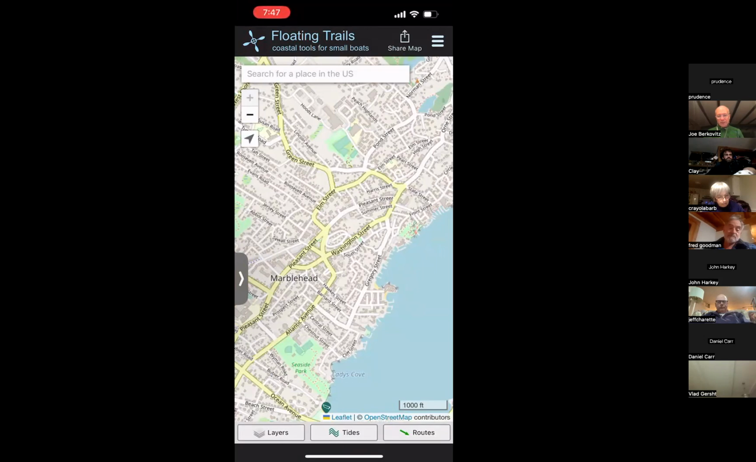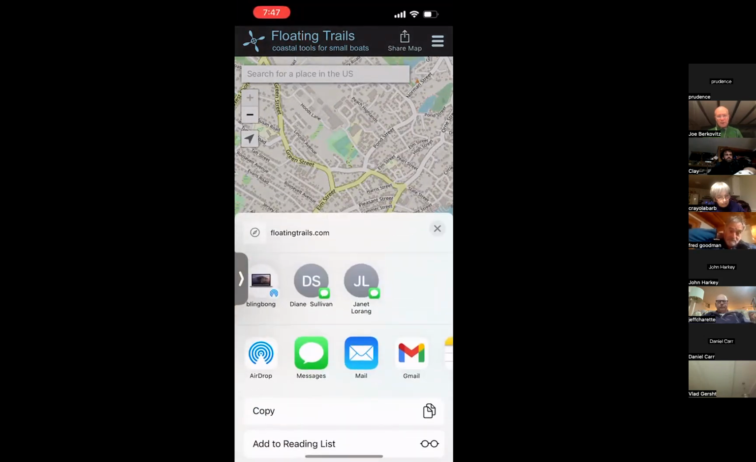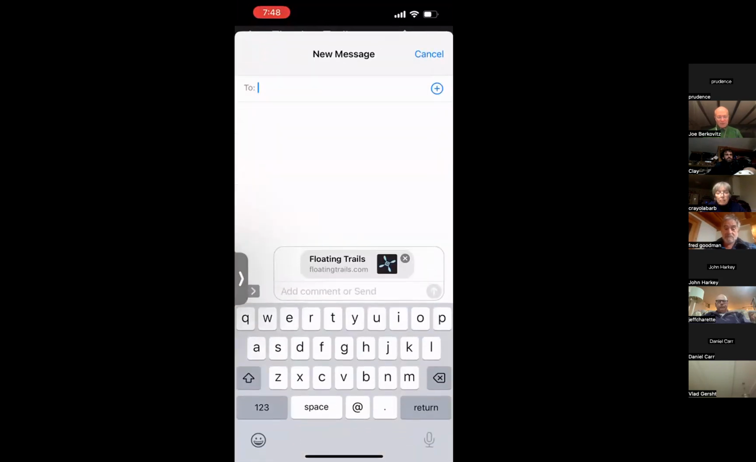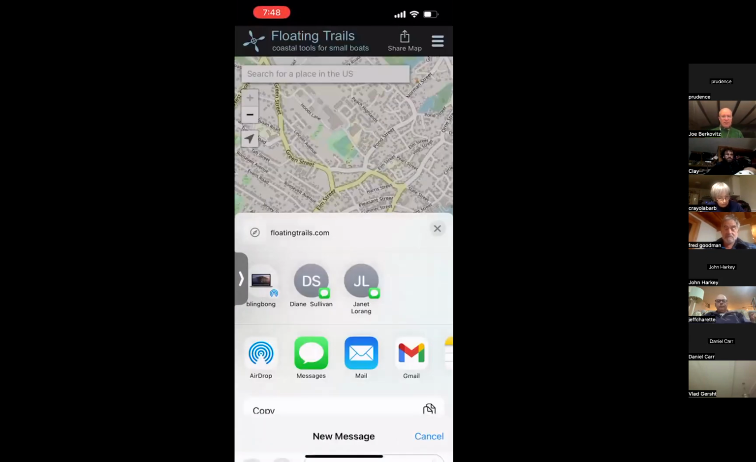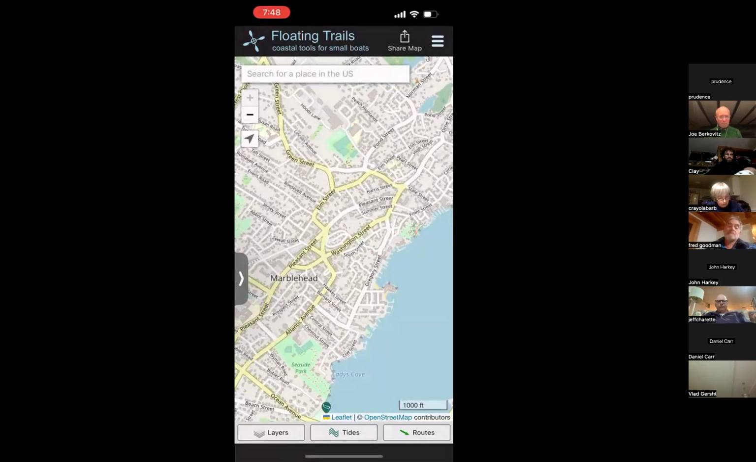So that's one difference. Another difference is that when you click share in floating trails, you'll get other choices. So I could say, oh, I want to text this map to someone, and it'll just do what you usually do when you're sharing a website with someone in a text message. So the sharing interface is a little different, but the spirit of it is the same. All right, I'm going to stop sharing from my phone.